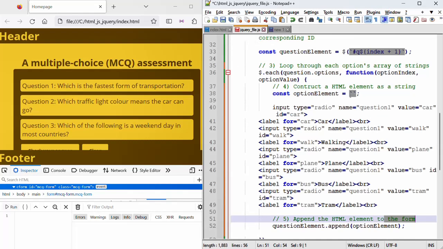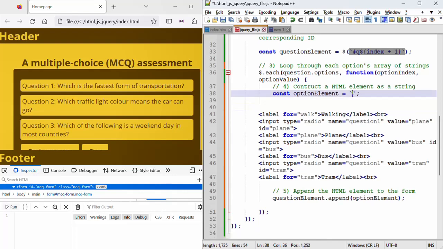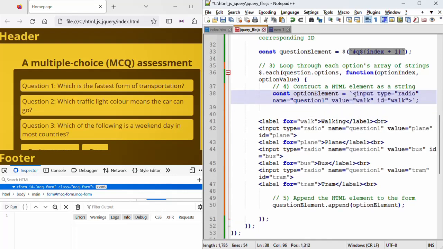Okay, so let's construct our elements. So here would be our HTML, I'll probably take that one. So inputs, actually any of these, I'll just refer to one of them because we'll have the values changing, right? So I'll copy all of this and paste it in here, and I'll show you what we need to change.